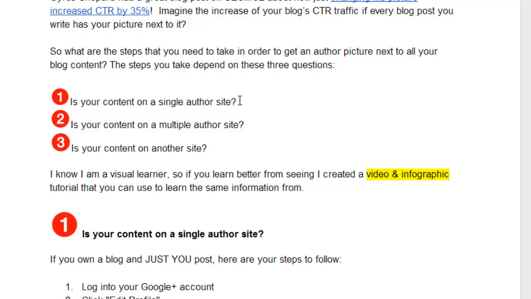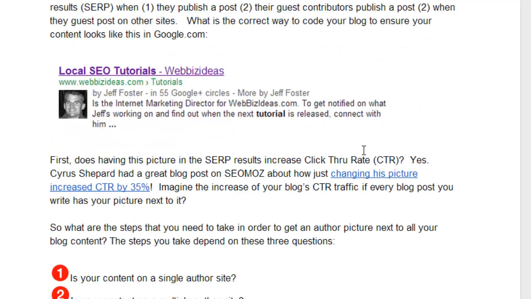Is your content on a single author site? Are you trying to get your picture to appear in the search engine and you are just one sole blogger? Number two is if you have a website that has multiple authors, perhaps a company blog where multiple people blog on it, or perhaps you allow guest blogging. And number three, how do you get your picture to appear in the search engine if your content's on another website? Let's say you got accepted for a guest post. Again, how do you get your picture to appear in the search engines?